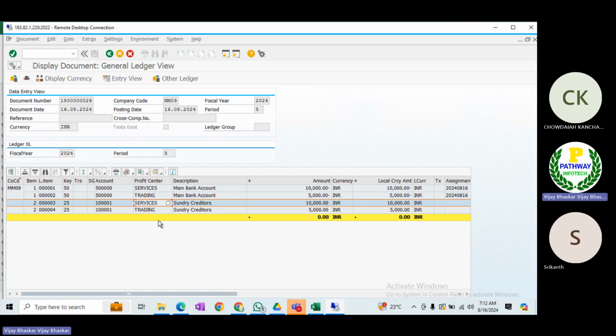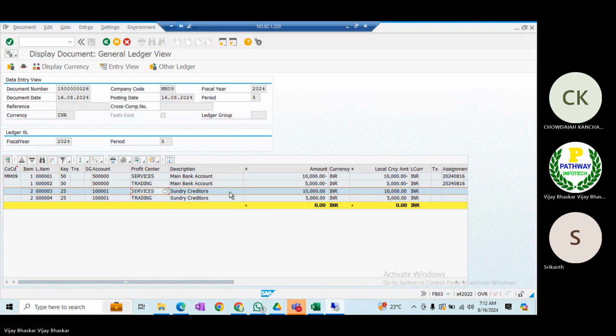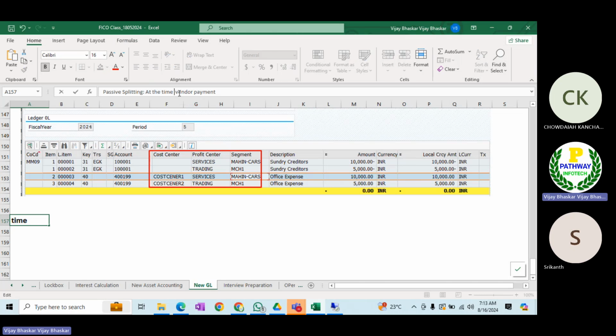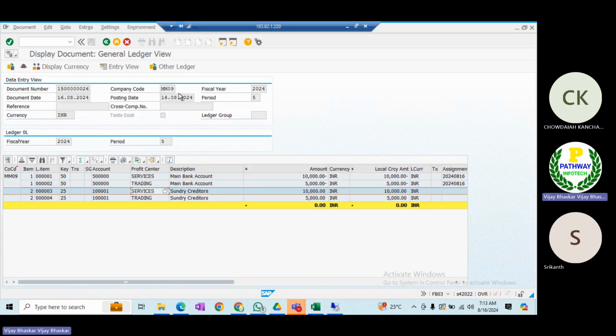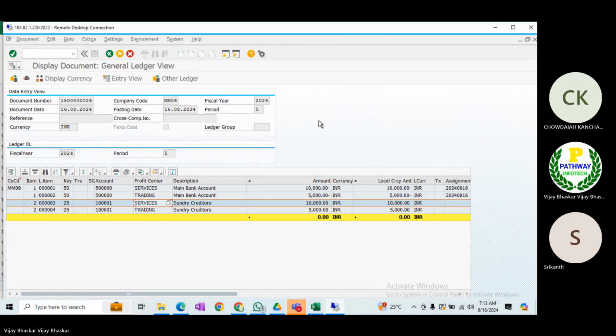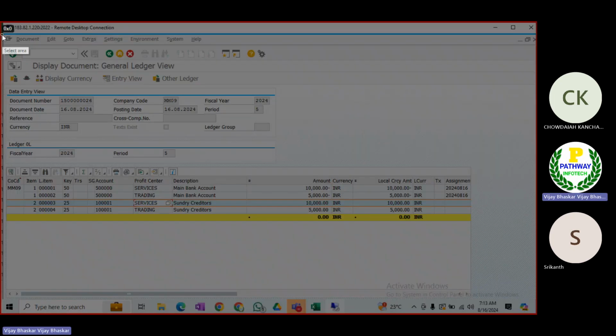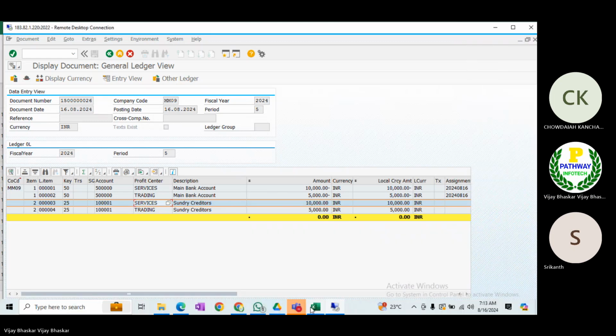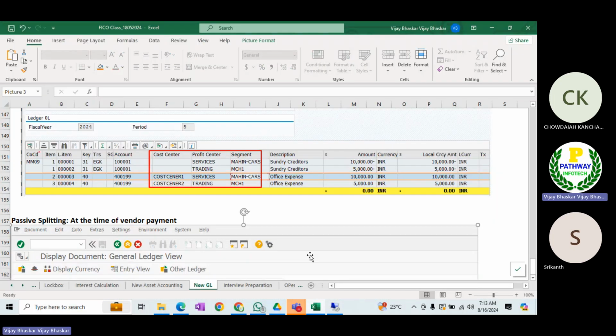What I would like to show here. Now we have seen the active splitting, passive splitting. Both the things we have seen. Now the last one is a zero balance clearing. I have not considered this, so let me take this screenshot and put it into the Excel sheet.